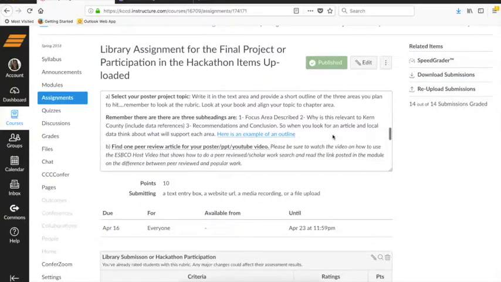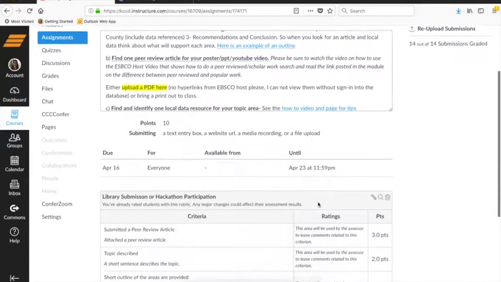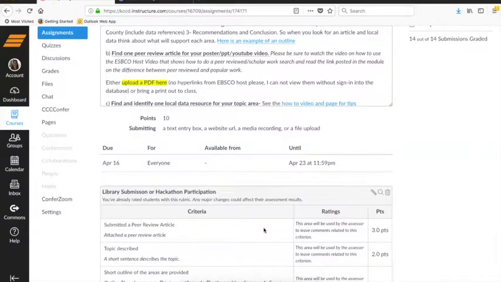Okay, so first you would get a peer review article and you would upload it. Okay, so that would make sure that you know how to find a peer review article, and that peer review article would be a citation in your poster project somewhere, right?